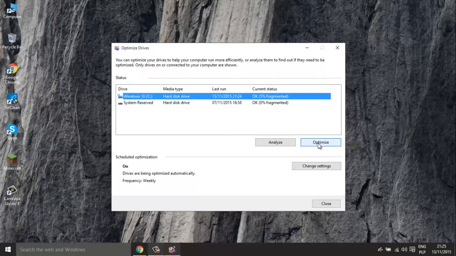So just click analyze, then just click the thing. So I just did that. Click optimize, do that for this, and do that for every hard disk you have. Okay, now I just click close.